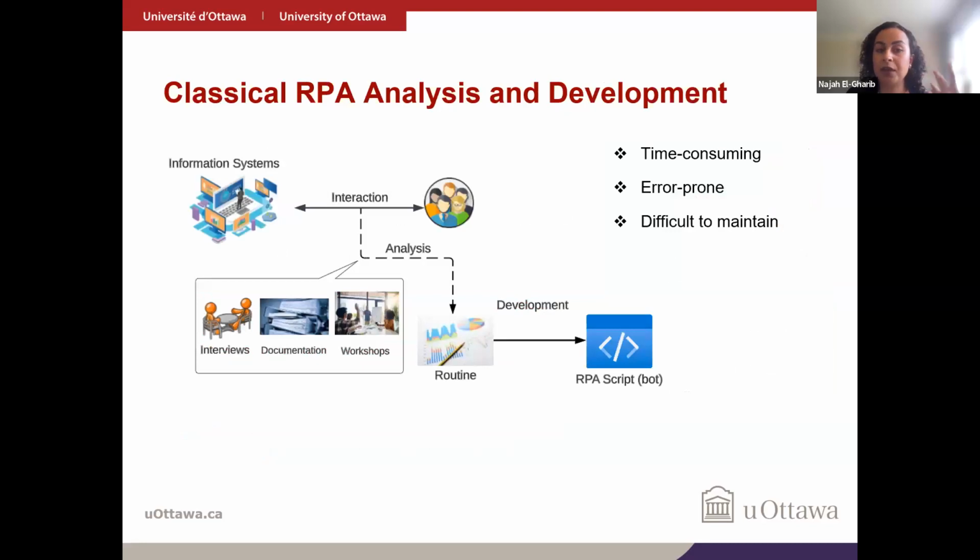So classical RPA analysis and deployment typically start with an information system, and we interact with those information systems or applications. We do the analysis to discover those routines that we want to automate through interviews, documentation, and workshops. Probably most of you have been in one of those workshops to understand a process for process assessment or process review. And in most cases, sometimes our documentation is not up to date, but it includes how my process should actually be executed, not the reality.